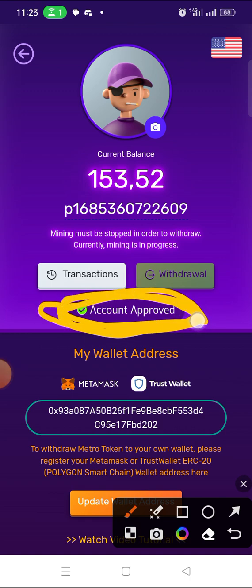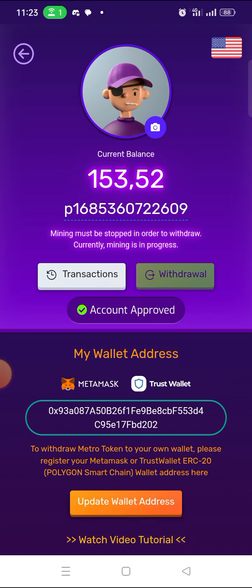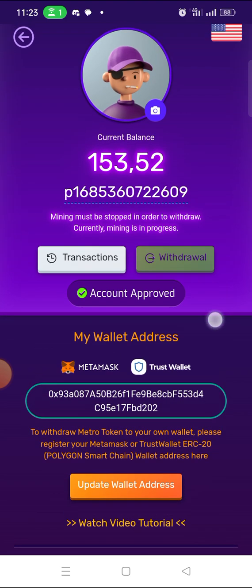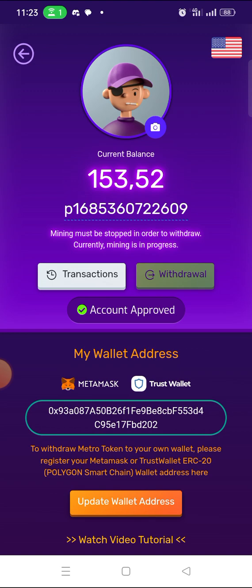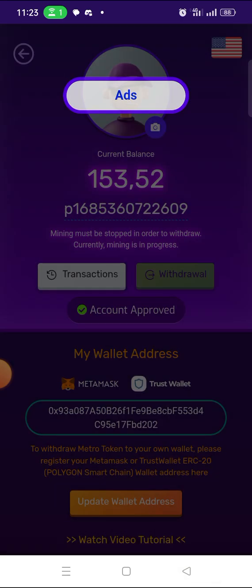In your own, you will see verify account here. So all you need to do is to click on it and follow the instructions there. I think they will send you a message in your email. So go there and copy the message and use it. Just verify it. So that is all on how to verify your account.